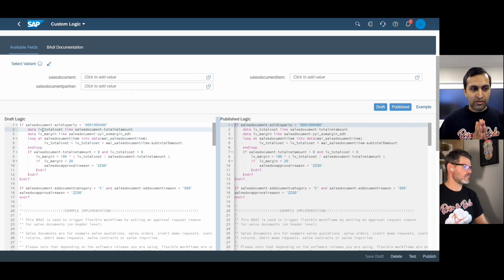If we look at the total cost, we loop that, then we go through and check if the total net amount is greater than 0, total cost is greater than 0. If yes, look at the margin, calculate that margin on basis of what the total cost is, which has been calculated earlier, and divided by the total net amount of the sales order. If this margin is less than 20%, we set an approval reason, which will automatically trigger the workflow.